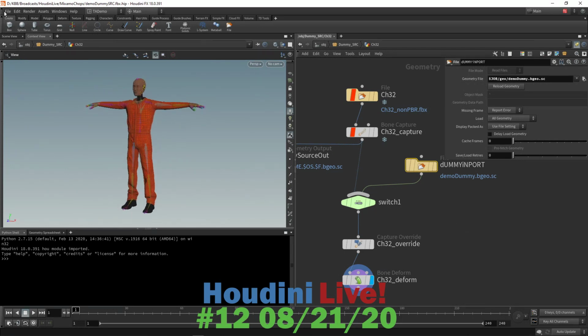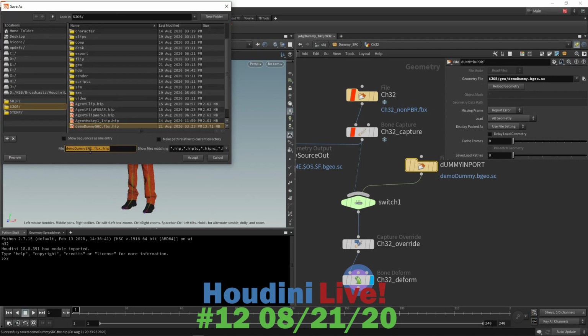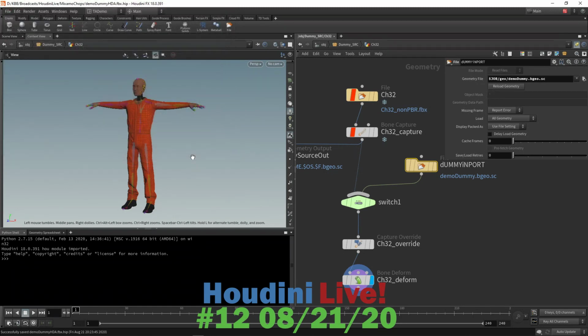Let me go ahead and save this again, because I know we're doing some monkeying around. So I'm going to save this, and then I'm going to save it again, save as. And so I'm going to go demo dummy, and then HDA source. I'm just calling it demo dummy HDA, because we're going to build the demo dummy digital asset from here. Okay, so now we've basically made a duplicate of the original source.